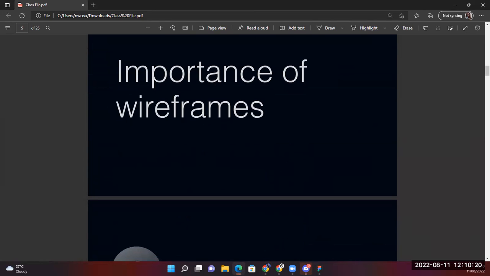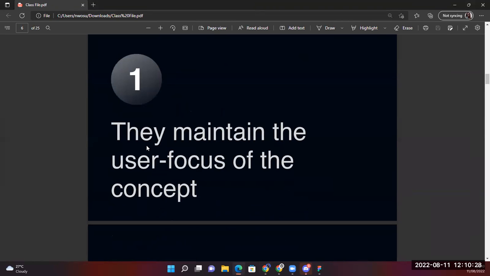Now we have talked about when wireframing is done and the phase in which it is carried out, and now we're talking about the importance of wireframing. First, they maintain the user focus of the concept. When we talk about the user focus of the concept in product development, what we're trying to say is that at this phase, they facilitate feedback from users, because at this point, you're coming up with sketches and you're having conversations with stakeholders.